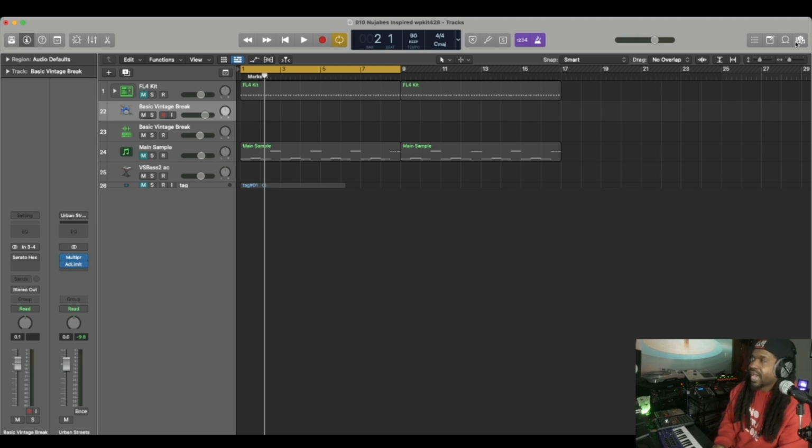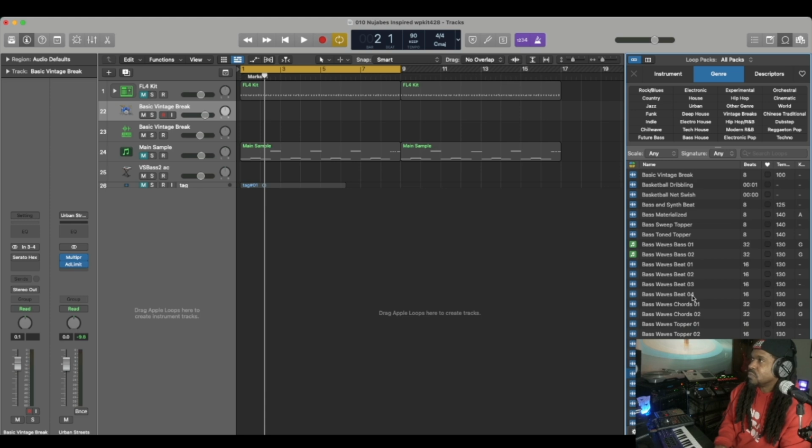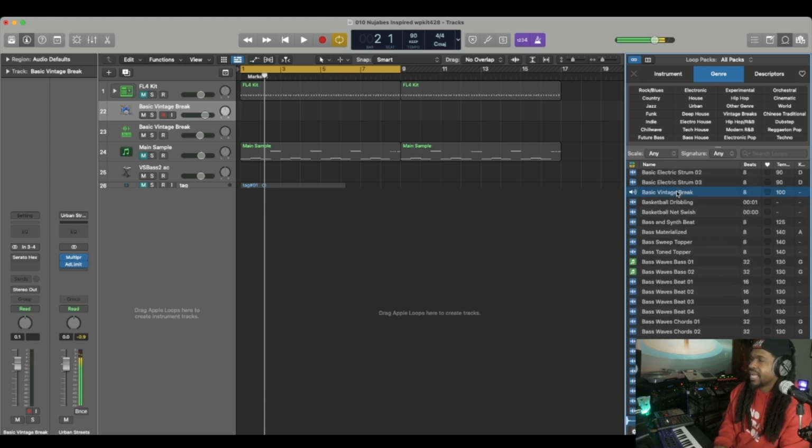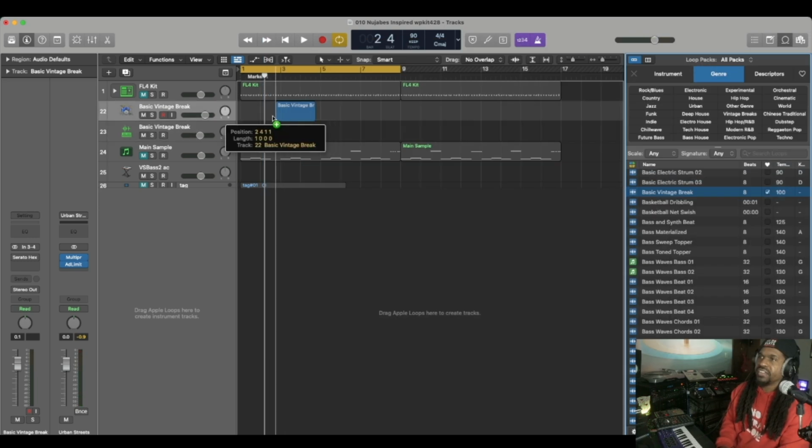And I'm gonna show you. I don't care what you're using. If you just use Splice or whatever, if you find a drum break, you can use that and flip it up. I'm gonna show you 2 ways. So the first way, let's go with Apple Loops. I'm using Logic. I can use something like this. That's called Basic Vintage Break. I'll drag that in here, boom.